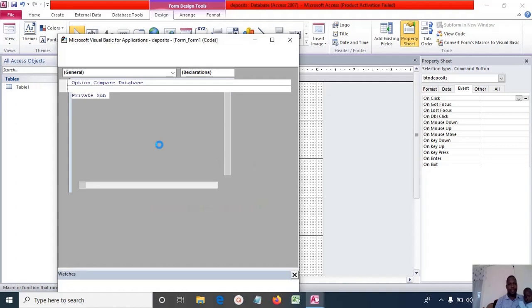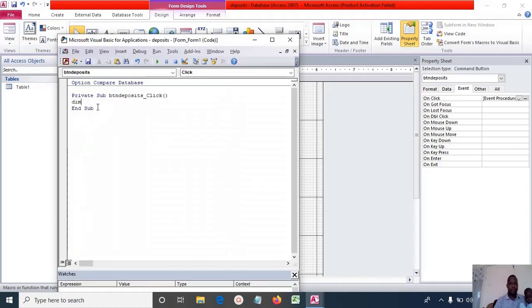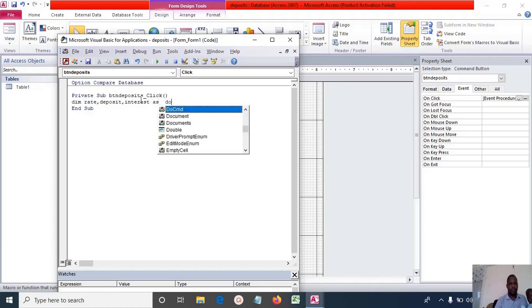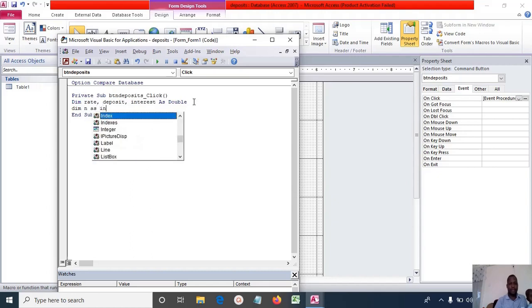Now in the code builder we are going to declare a few variables. Declare rate, deposit, and interest as double. Let's also declare another variable called number of years, just start with integer. Now we may use a loop. Of course, we are going to use a loop, and the loop we may use is while or for, but I'm going to go for For.